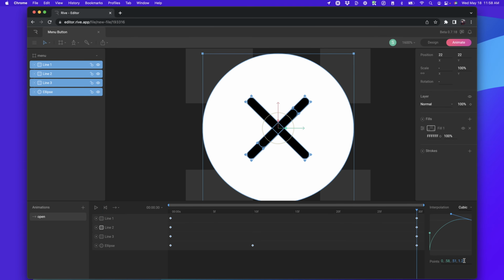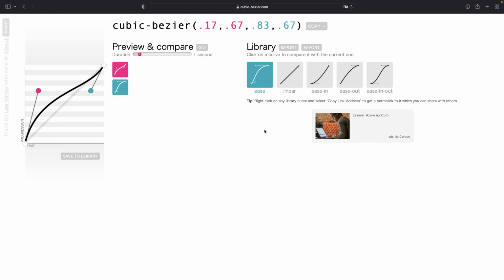Now you can definitely use the numbers that I have here, but I definitely suggest playing with those values, and also check out Cubic Bezier, where you can find the different animation timings, such as the standard ease in, ease out, and ease in out.